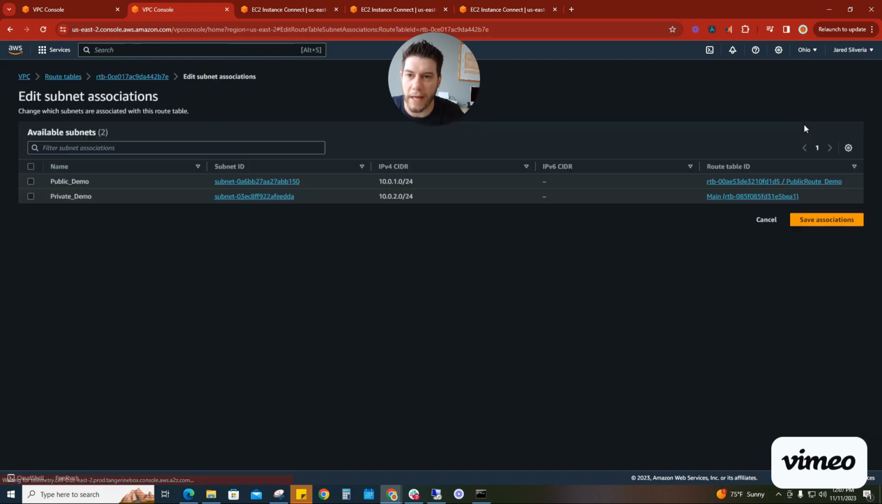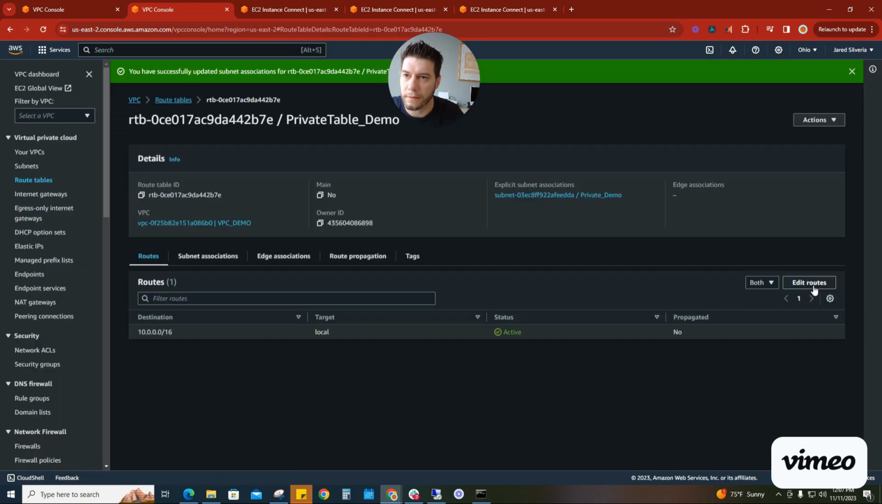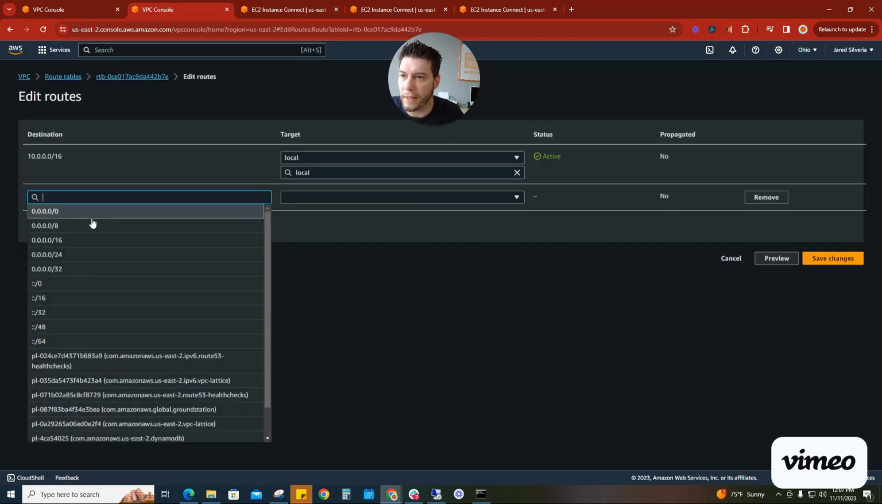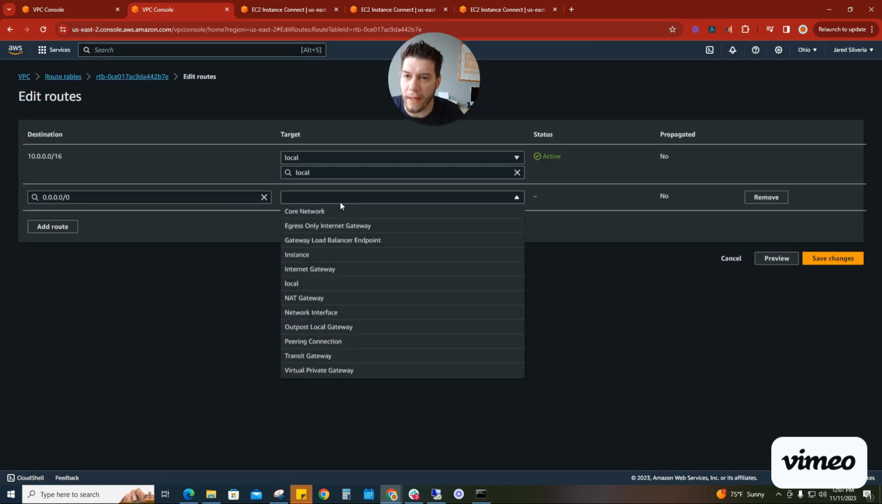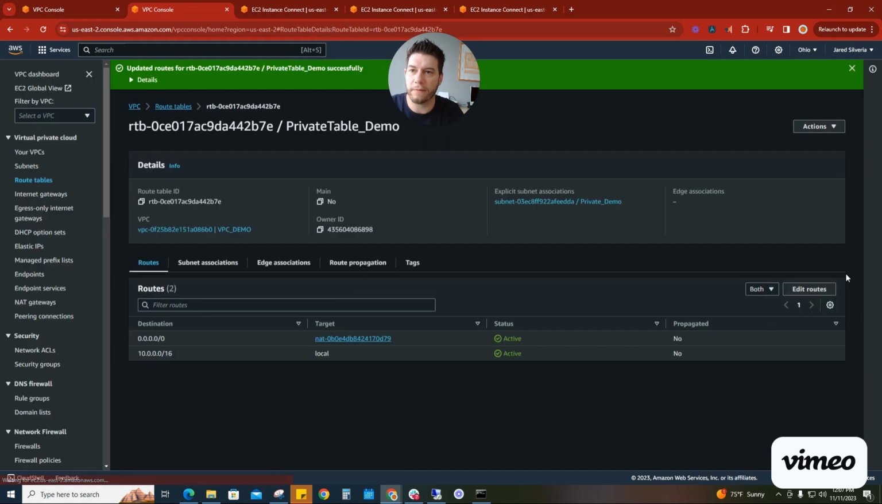First, let's associate our subnet to the private. Okay. And then we are going to go ahead and edit the route. So we're going to direct this route, same thing here, all traffic, to our NAT gateway. We'll select the one that we just did, NAT gateway demo 1. We'll save the changes, and we should be able to connect now out to the internet.